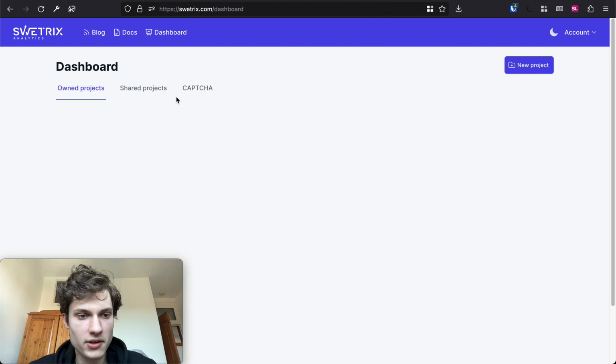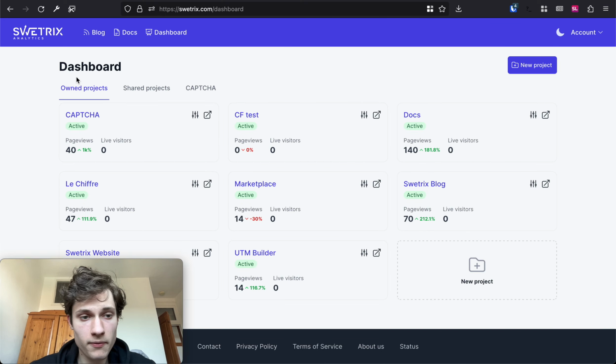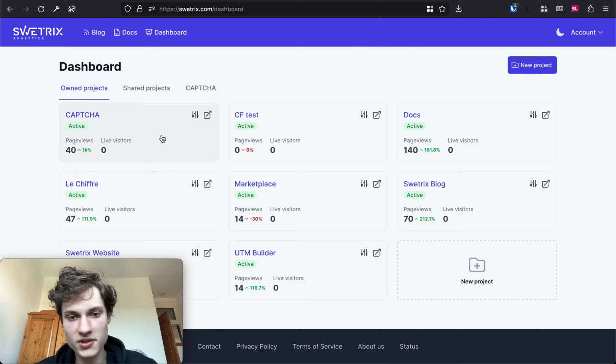Let's go to the dashboard page. The dashboard page itself is divided into three tabs: Own Projects, Shared Projects, and Captcha Projects. I'm going to describe the latter two tabs in my future videos and focus on the Own Projects tab today. Under the Own Projects tab, you can see the projects you created. Basically, these are the projects that you own. You can change their settings, you can invite other people into it, and you can see the aggregated data for each project in here. For example, you can see the page view amount, the growth rate, live visitors, and so on. To open the actual project dashboard, simply click on it.